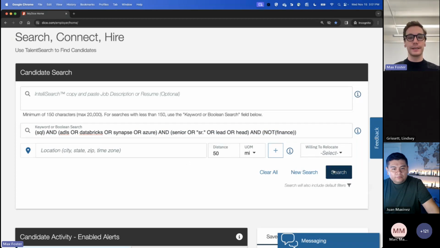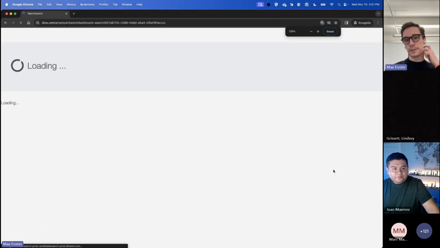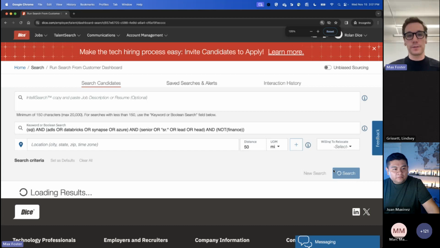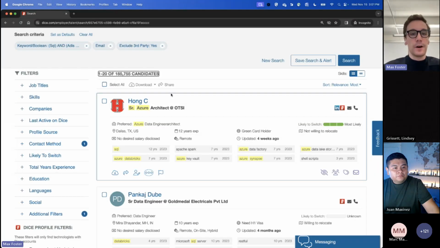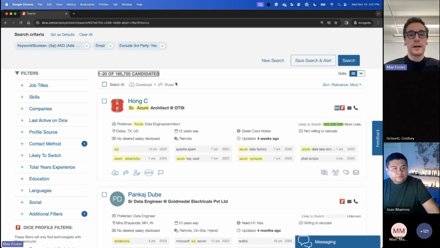Okay, I'm going to go ahead and hit search, everybody, and we're just going to see what happens. I'm going to zoom out just a little bit so we can see the search results better. Okay, so everybody, we have about 185,000 plus candidates, which sounds great, but I'm sure nobody has the time in the world to get through all of that. So let's start to narrow down. There's a couple of things that we can do.